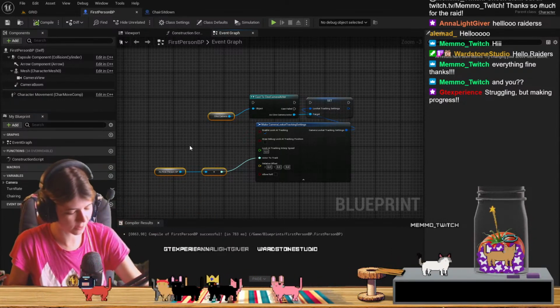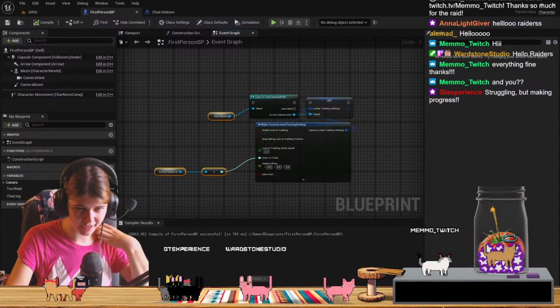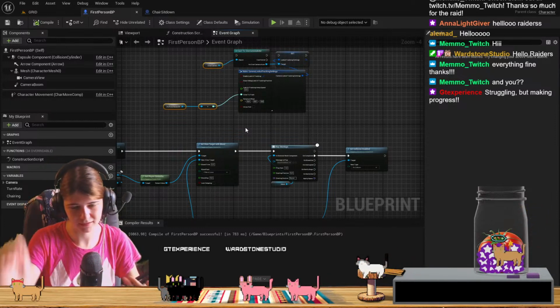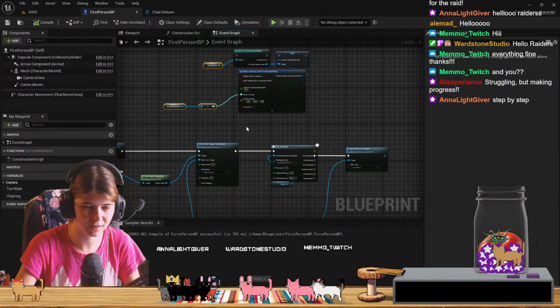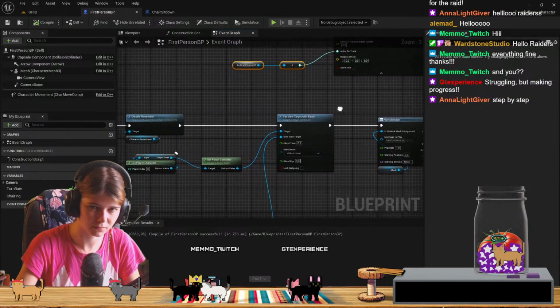Yeah, struggling but making progress. Progress is progress. Little by little, I am slowly starting to understand how to do this correctly, how to get the desired look of it.